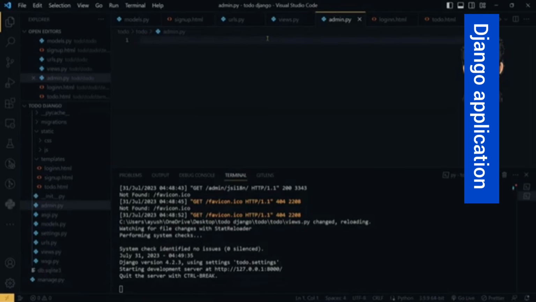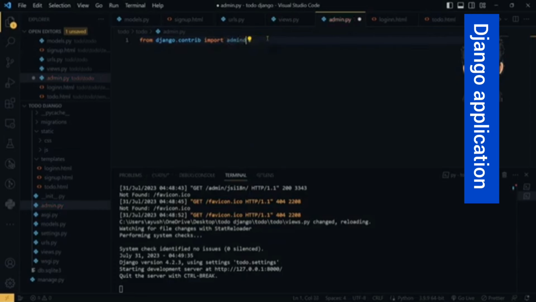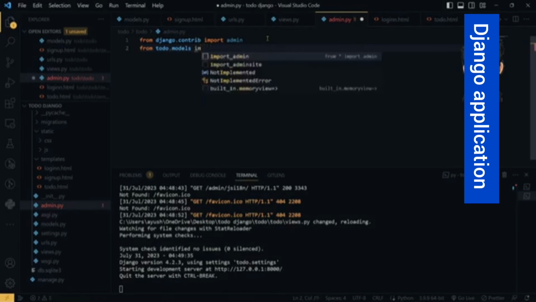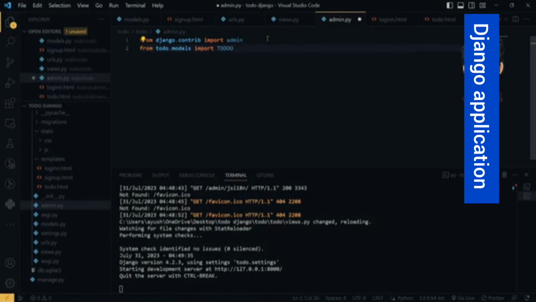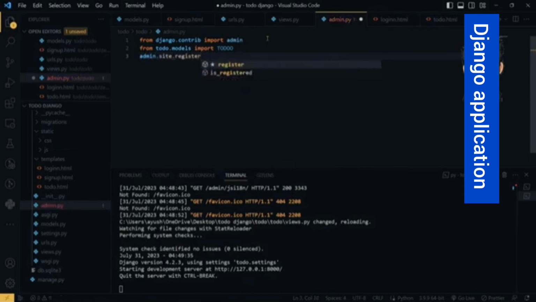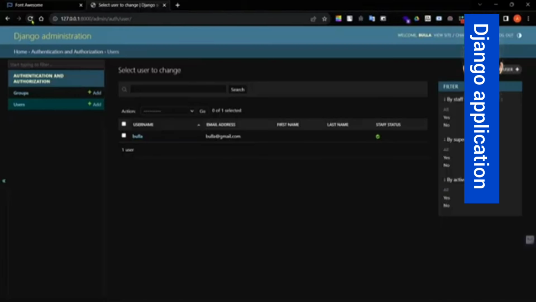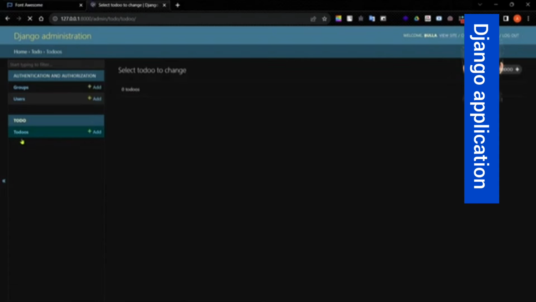So first of all we have to import admin from django.contrib: import admin, and we have to also include our model name, todo. So from todo.models import todo, and we have to register our model in the admin site. So admin.site.register(todo), that's it, and Control S. Now refreshing our admin page, you can see that our todo model is created in the admin site, but there is nothing.